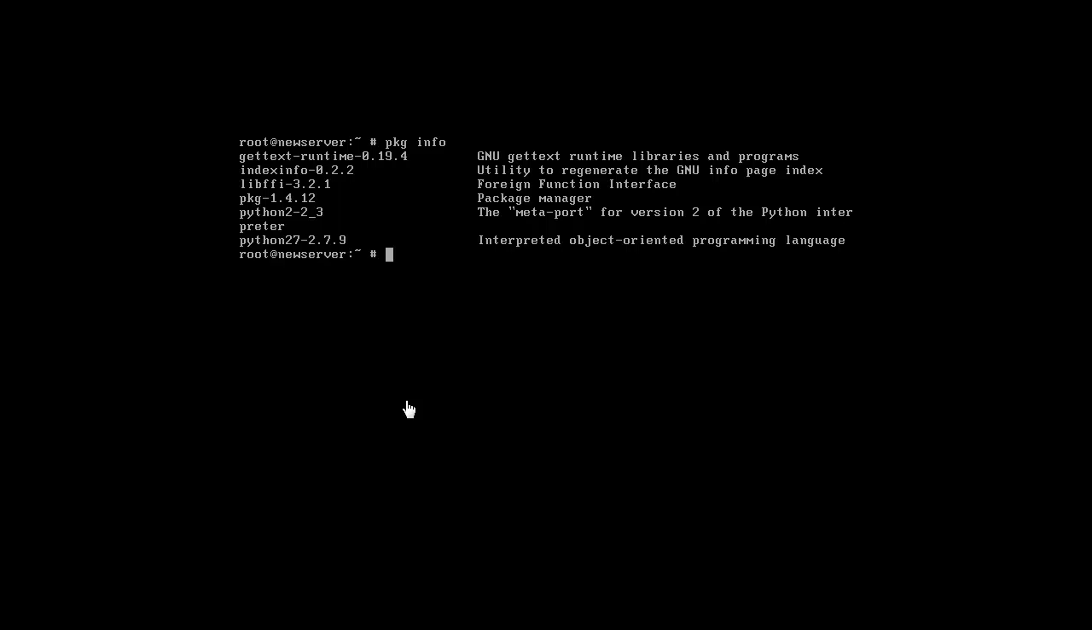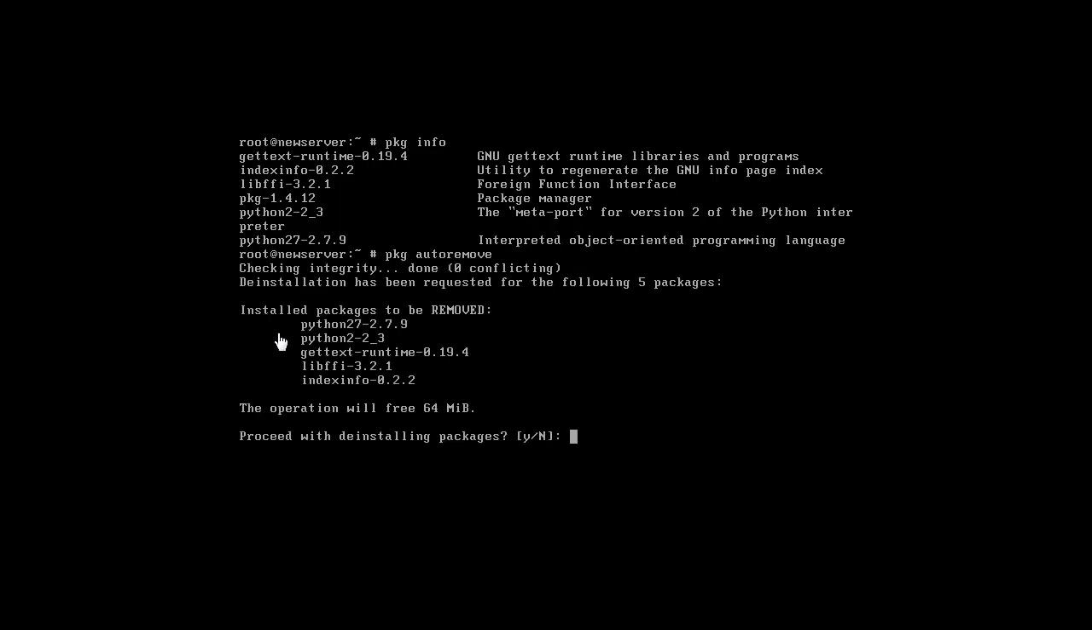The good thing is that pkg has an option which makes a cleanup of unused dependencies. So if we want to clean up all the dependencies that the system won't need, we can type pkg autoremove like this. If I run this command, it will tell that this is not used anymore. We can remove it. Do you want to remove it? I want to do it.